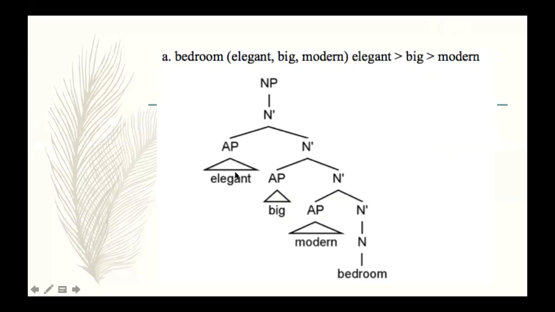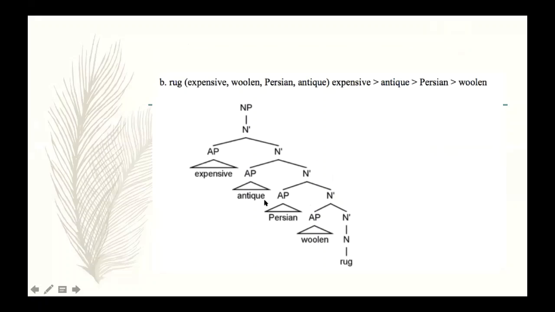So you're gonna do it like this. Okay. For the elegant, big, modern bedroom. And for the second sentence, we're gonna have 1, 2, 3, 4 AP like this. And we're gonna have 5 N bar. Okay, is it clear? Is everything clear for you? Yes. Okay.